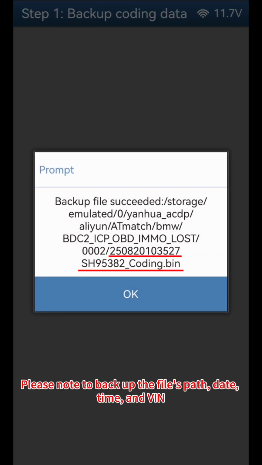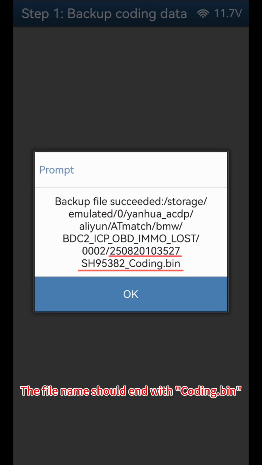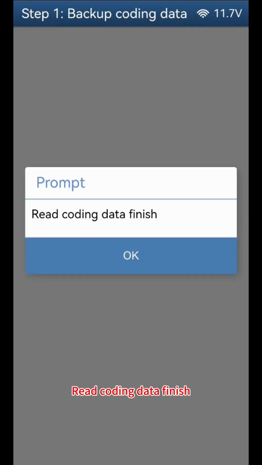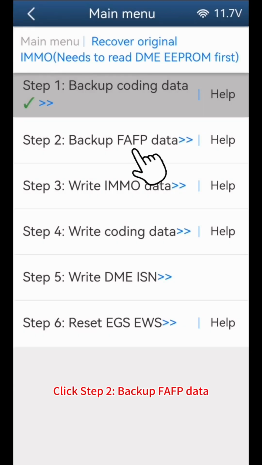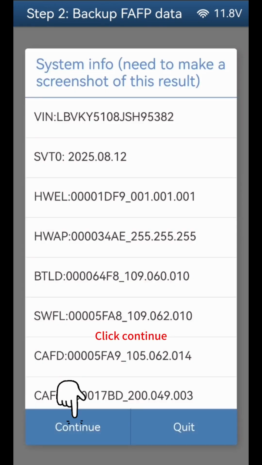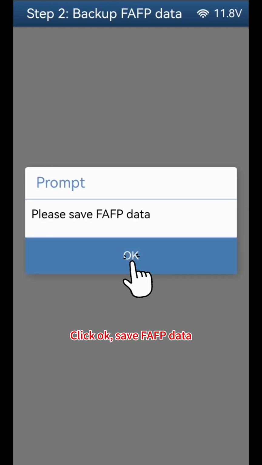Please note to back up the file's path, date, time, and VIN. The file name should end with coding.bin. Click OK. Read coding data finished, click OK. Click Step 2, Backup FAFP Data. Click Continue. Click OK, save FAFP data.